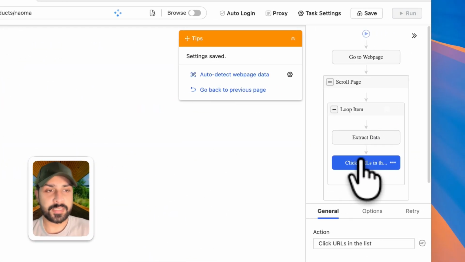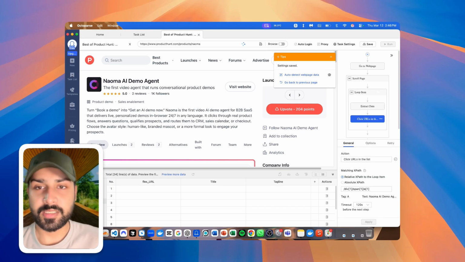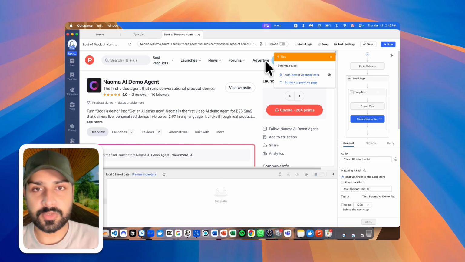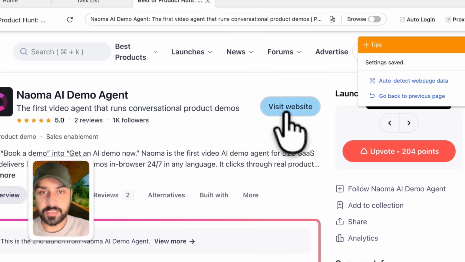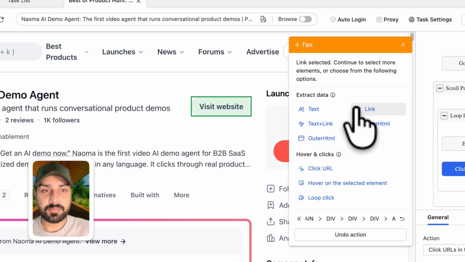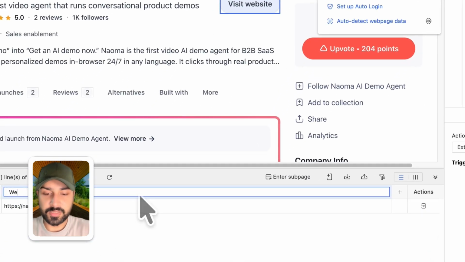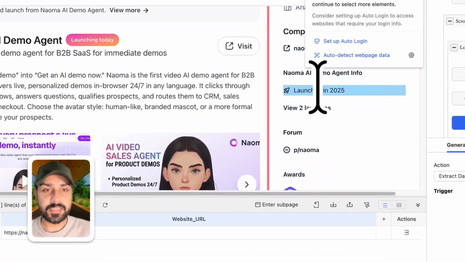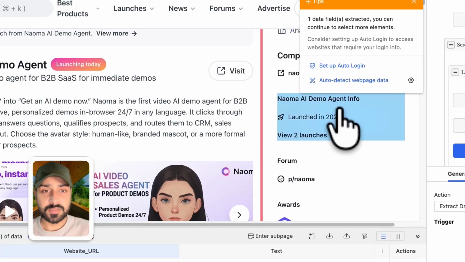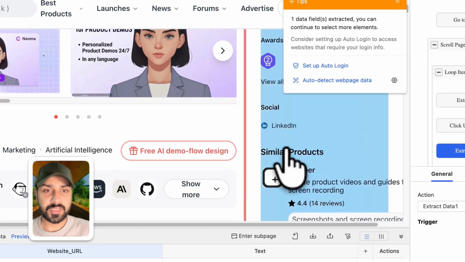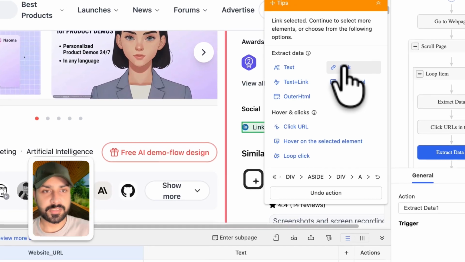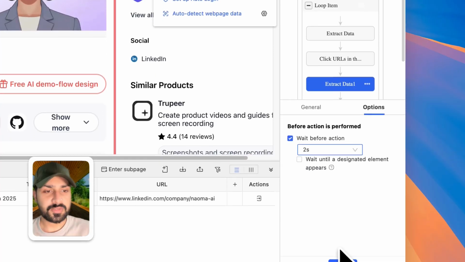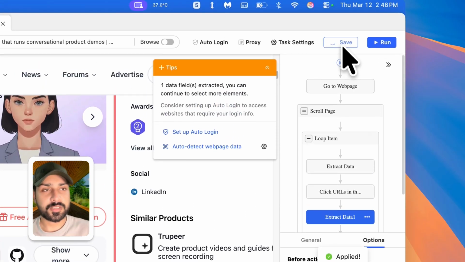You can see on your right side a new button has been created, and it has led me to this subpage. Next thing that I'll do is click on Visit website, and then I'll grab the link because I need the website URL. So I'll name this column Website URL. Next thing that I might need is when it was launched, so I'll click on Launch details, then also the social link if it is there. Now the next thing I'll do is click on Options, click on Wait before action to at least 2 seconds. That's good, and then click on Save.